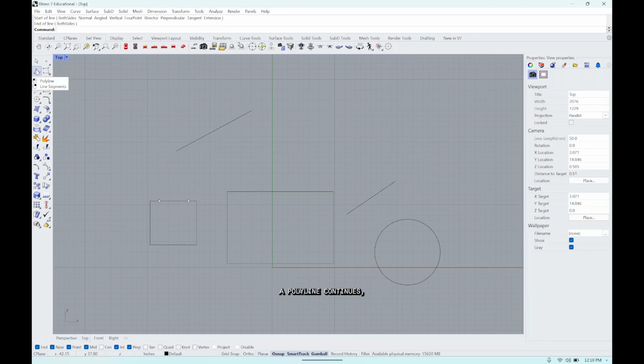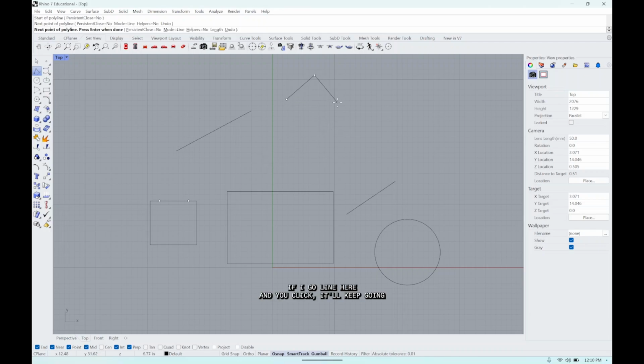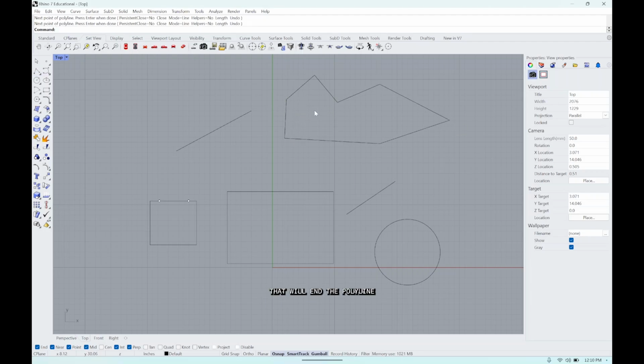A polyline continues. So let's say I want to draw a complicated project. So I go line here, and you click, it'll keep going, right? Click, click, click, click. And then you can end the line by connecting the points, and I'll end the polyline. But if you don't want it to be closed, you can click, click, click, click, click. Maybe I want it to end right here. Hit enter instead of going around, and then it'll end the line where you just put the last point.